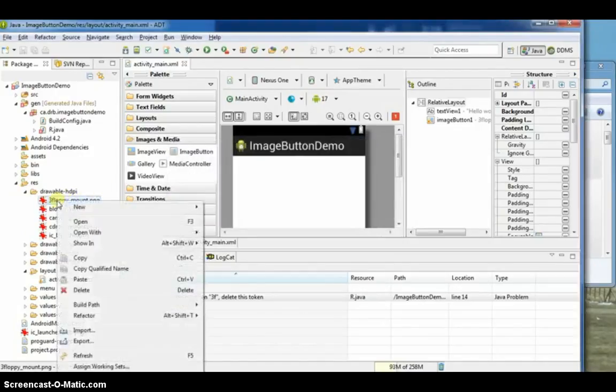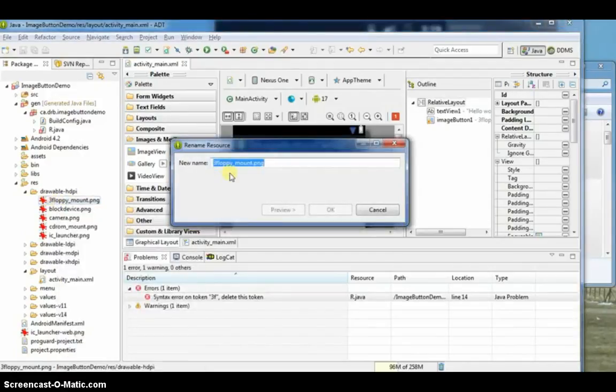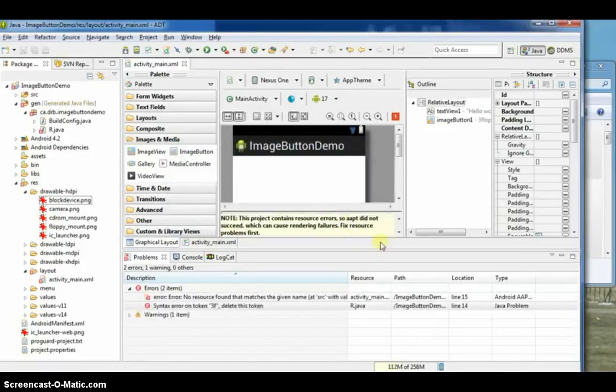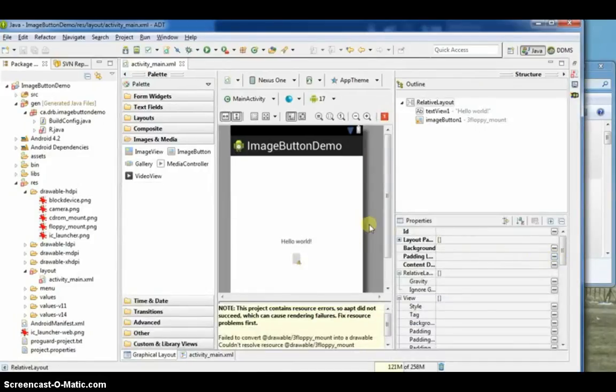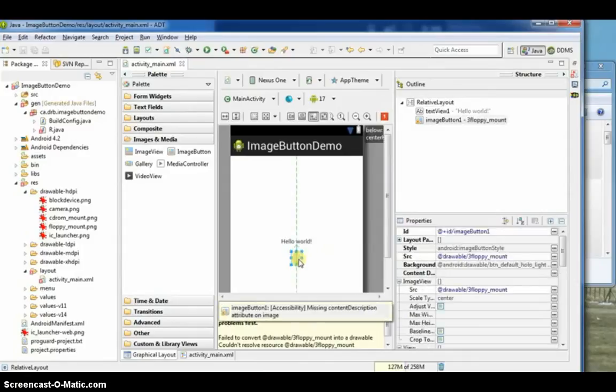So you can just right click or press F2. Let's delete the three, then okay. Now we can see here that we have one problem. If I were to rebuild, what's going on here? Let's just hide it. Then you can see that my image is having a problem for a while.